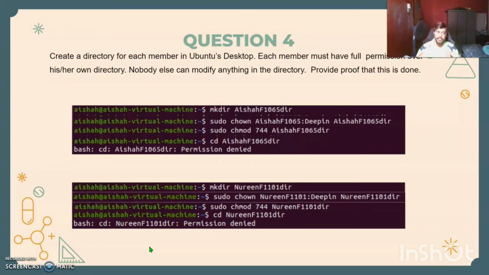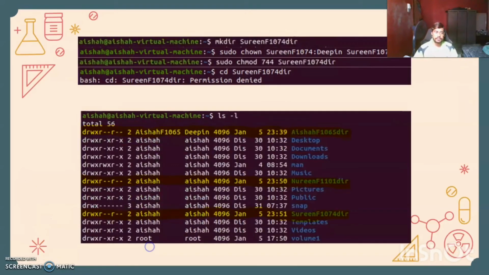And lastly is cd Nureen F1101 dir. By that we can see the output is permission denied. So we're going to go next.